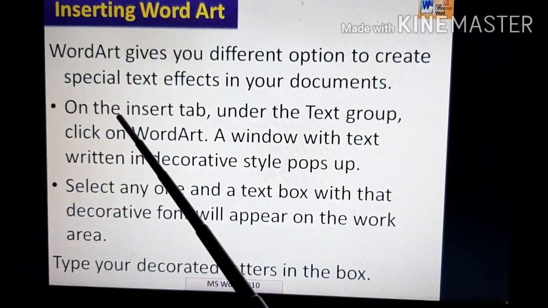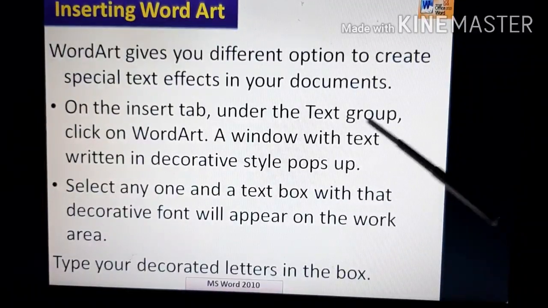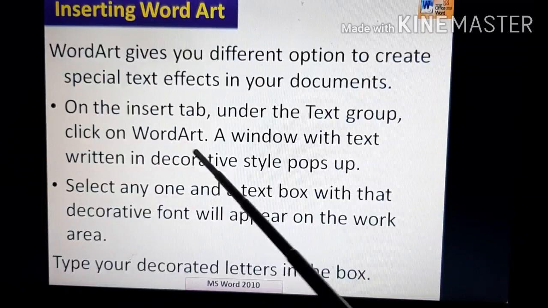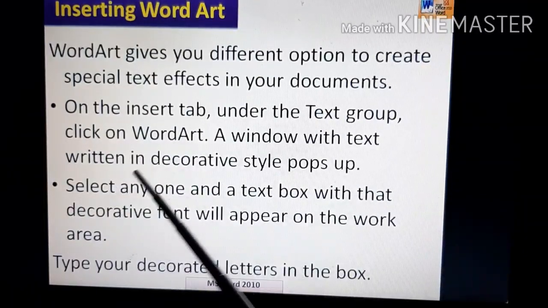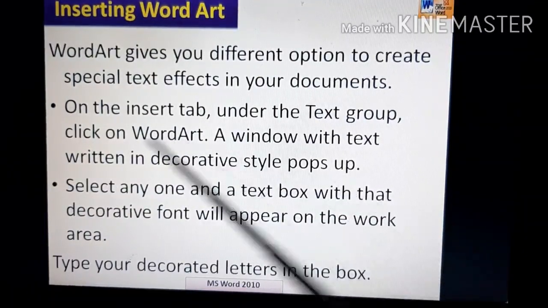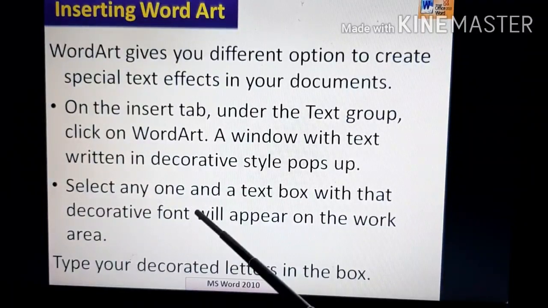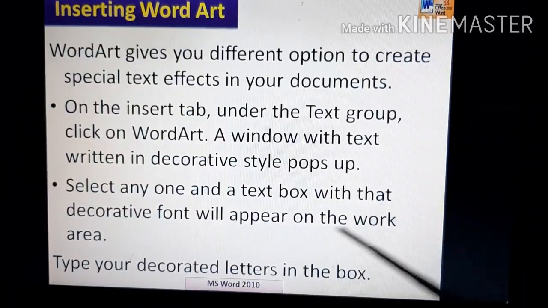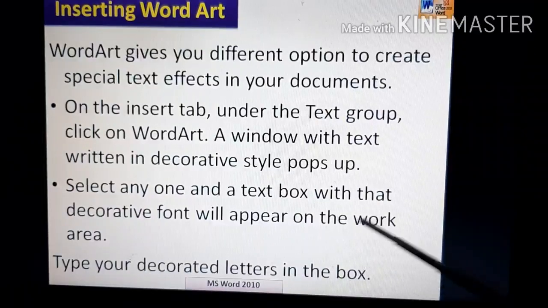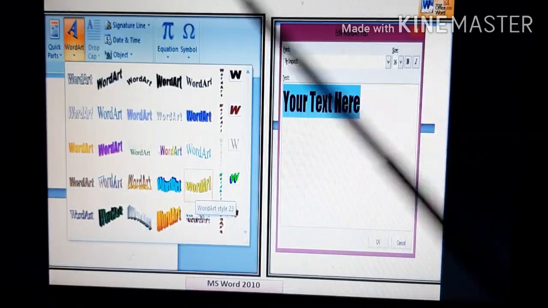First point, on the Insert tab under the text group, click on word art. A window with text written in decorative style pops up. Select any one and a text box with that decorative font will appear on the work area. Type your decorated letters in the box. So now let us understand this inserting word art topic with the help of these two diagrams.